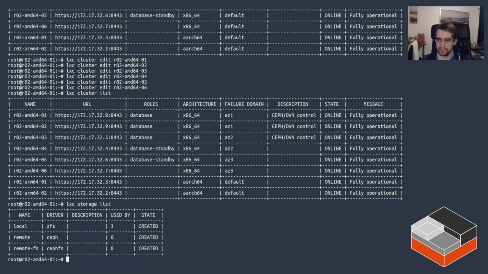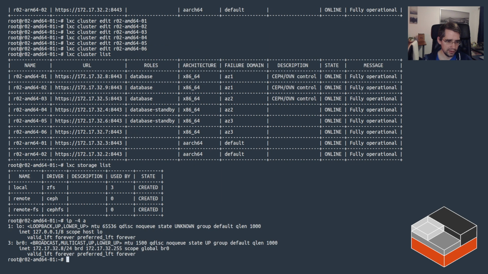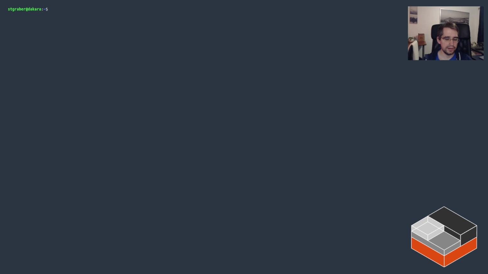Now, next stage is I'd like to actually connect from an external system. So I just need to get the IP address of this guy, which is here. And if I want to add it from my desktop computer here, normally you would do remote add and call it cluster and just the IP address. But it's going to ask for a password.